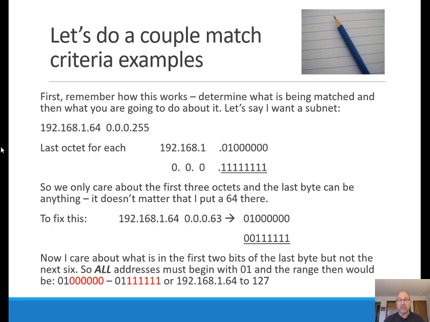So all addresses must begin with 0, 1 because that's my match criteria. And the range would then be 0, 1 followed by 6 zeros, or 0, 1 followed by 6 ones, or anything in that range, or 192.168.1.64 to 127.